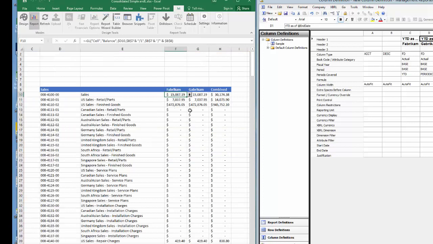Right now, both companies are pointed to the same company, so they match each other. When I look at the company selection in the JET setting, I can see the company Fabricam is selected. If I select the drop-down list, I can see my other company, Gabricam. Switching between companies is just a matter of selecting which company to use from the drop-down list. Let's go back to design mode.